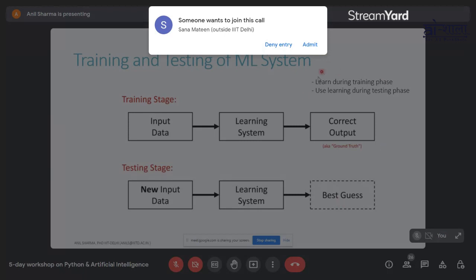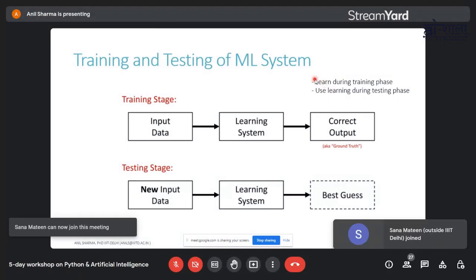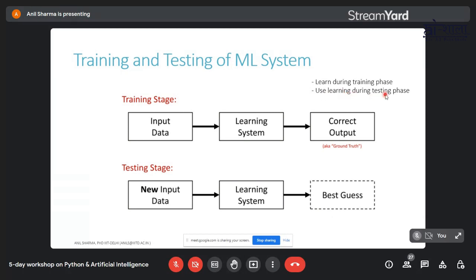So the crux of this slide is basically two steps, where in the first step we learn during the training phase, and the second stage is we are using the learning during the testing phase. I hope you guys are aware because we are repeating it from the last 3 days.